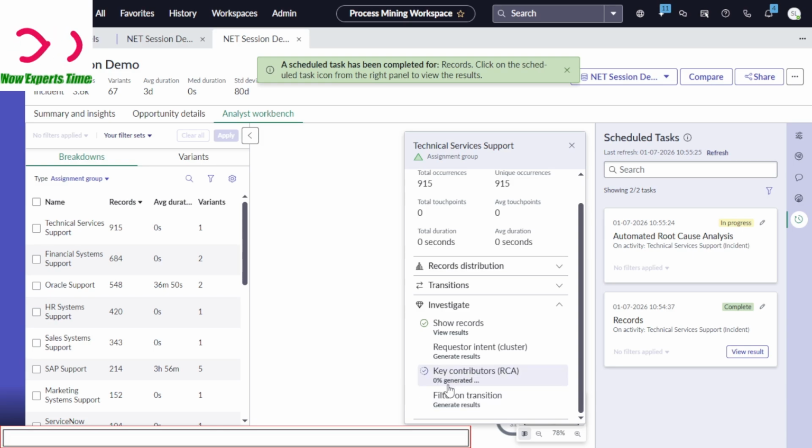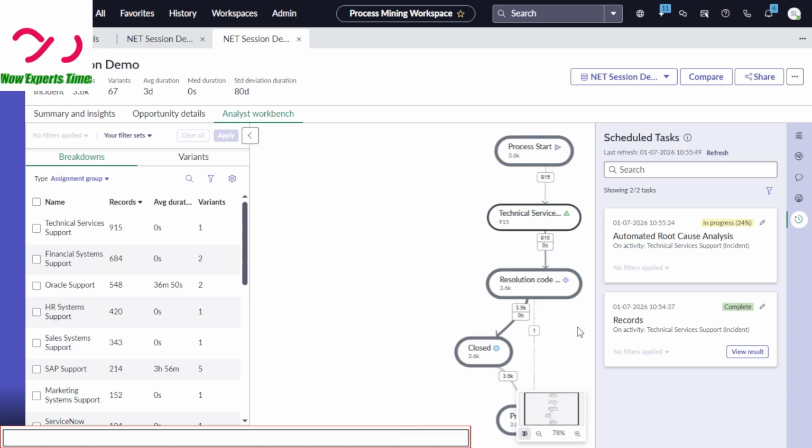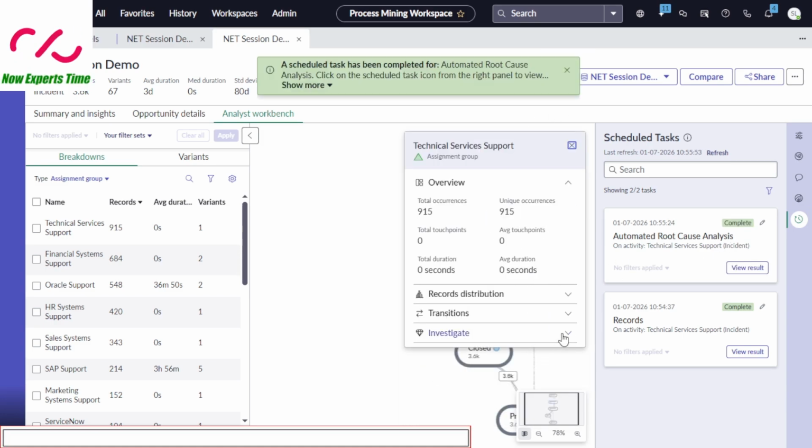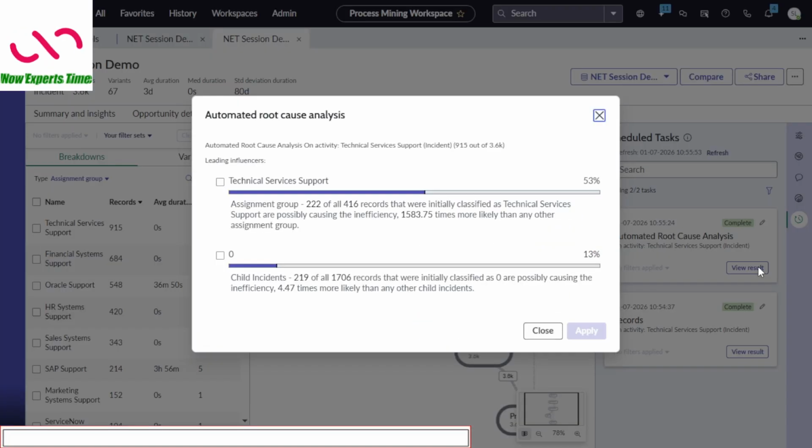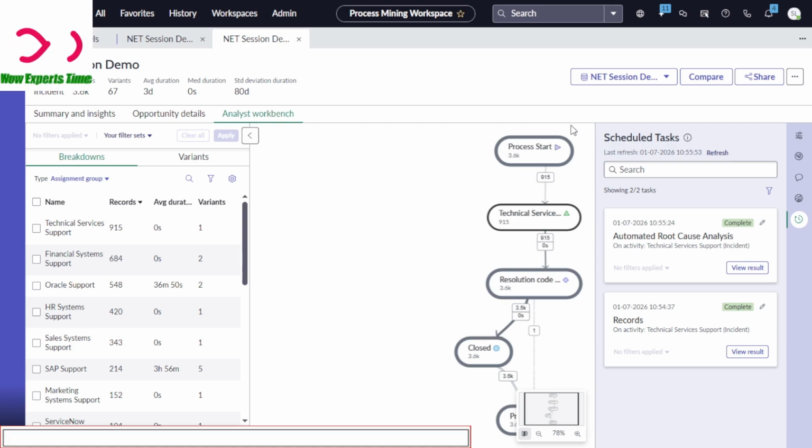So just wait for a few more minutes. The 0% generated, it will change to 100% generated. Then it will showcase the view result. So there you can see, and you can understand what type of actions I need to prepare. If you wait for a few more minutes, yes, it is done now. So if I click this automated view root cause analysis, it will show that information, this technical services support, what is that, so what I need to do. So those clarity, it will be defined in this page. So you can take this message and you can perform further actions to resolve this problem.